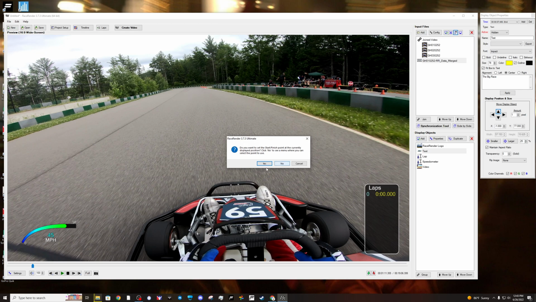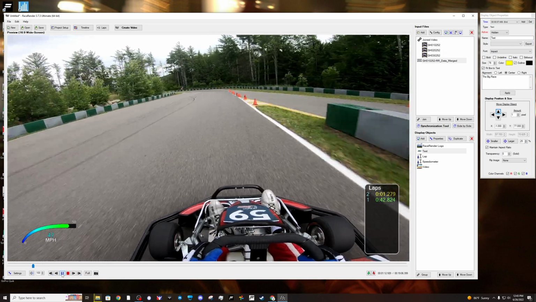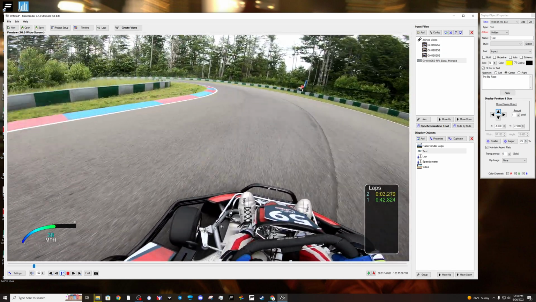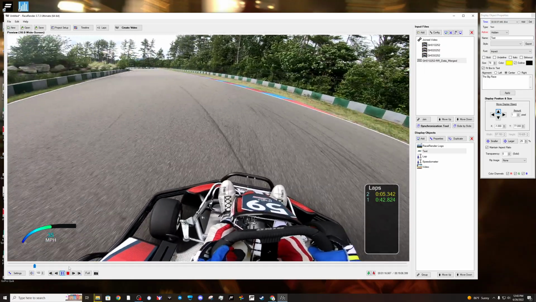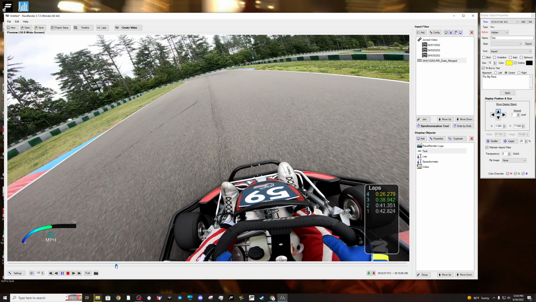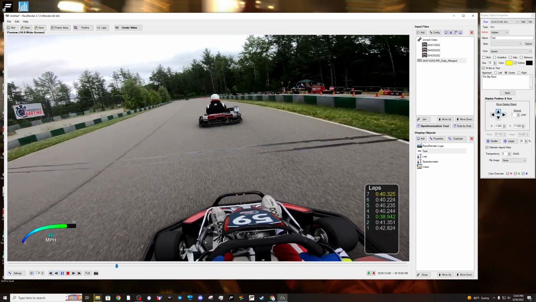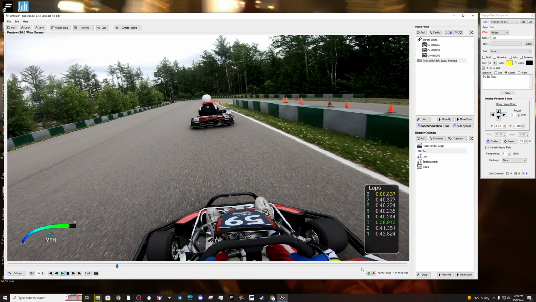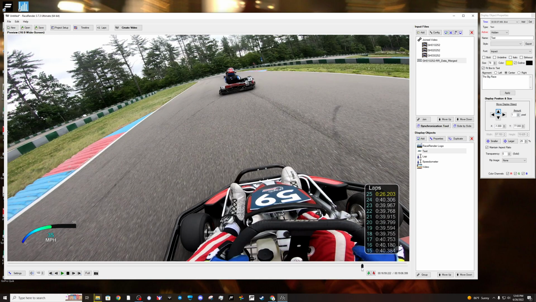Do you want to set? Yeah, I do. Boom. All right, so now we've created a new start-finish. We've established that's where the start-finish point is. And now, as you can see, every time we go around, it's giving us a lap. All right, anyway. So that's it, ladies and gentlemen.